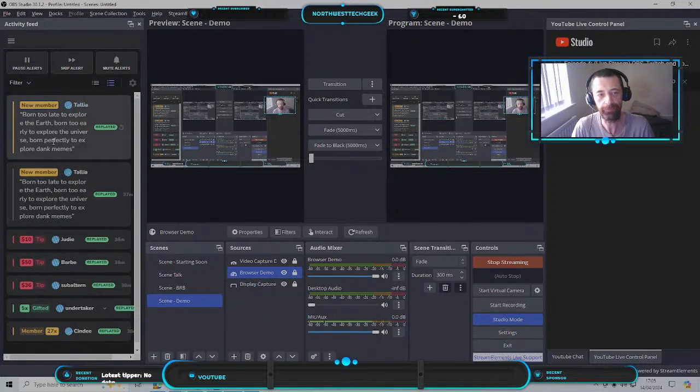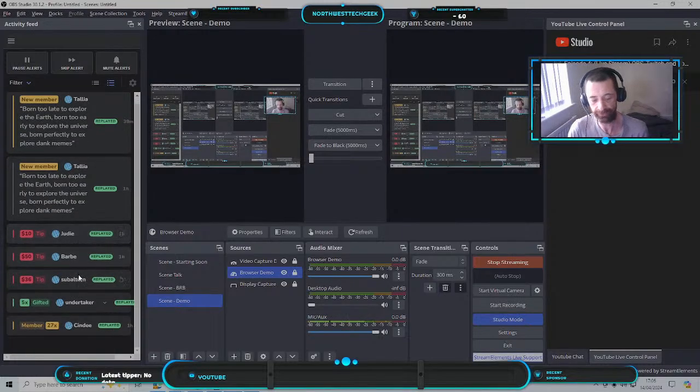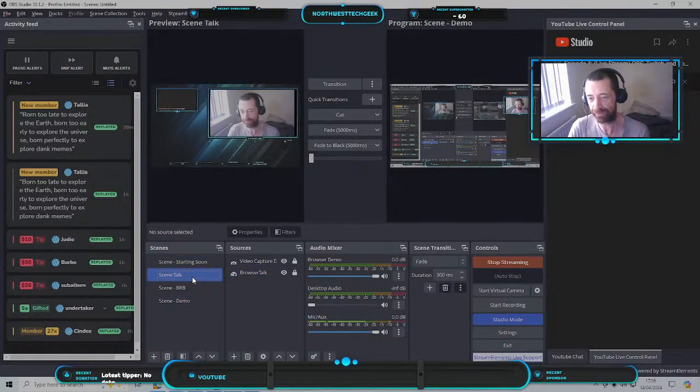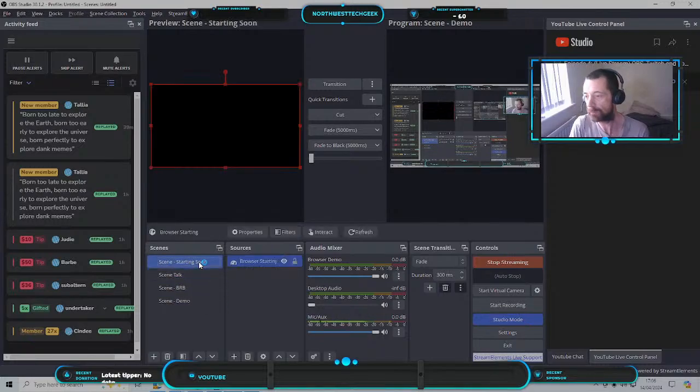So this bit here is my activity feed. If I've got any new alerts, it could be a new member subscribing to the YouTube channel. It could be any tips that I've got, any GIFs or anything like that. Obviously, then this is where I can select my scene. So I just tick that one there, and then it will change this area here to whatever scene I want. But it won't change what the viewers see.